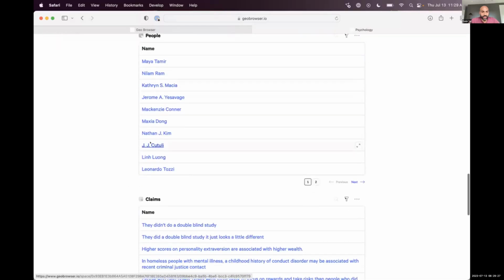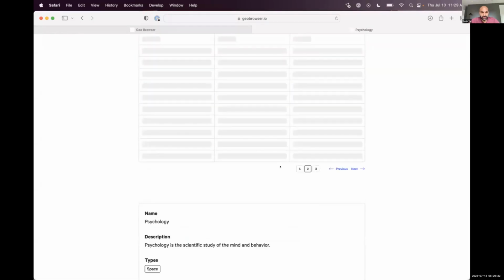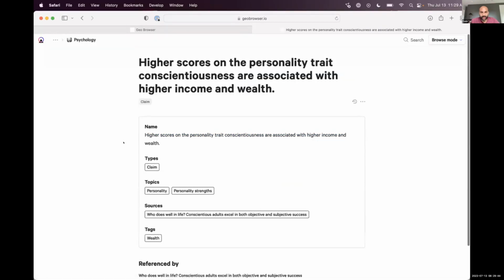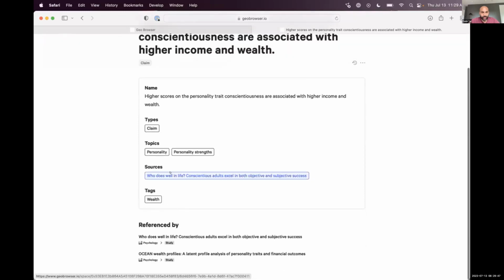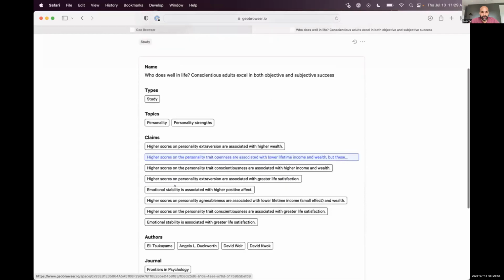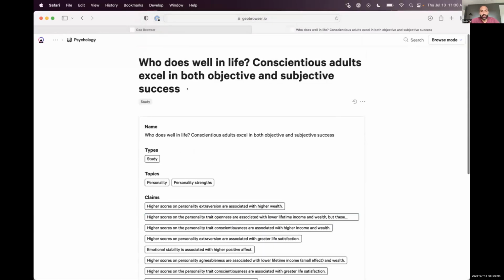These are the authors, and then claims. Maybe there's a claim here that higher scores on the personality trait conscientiousness are associated with higher income and wealth. And we can see where this claim comes from. This is the source. It's a study, these are the authors, and here are a bunch of different claims that came out of this study. Now you have a place where, if people want to debate whether the study was done correctly or not, they could do that here.